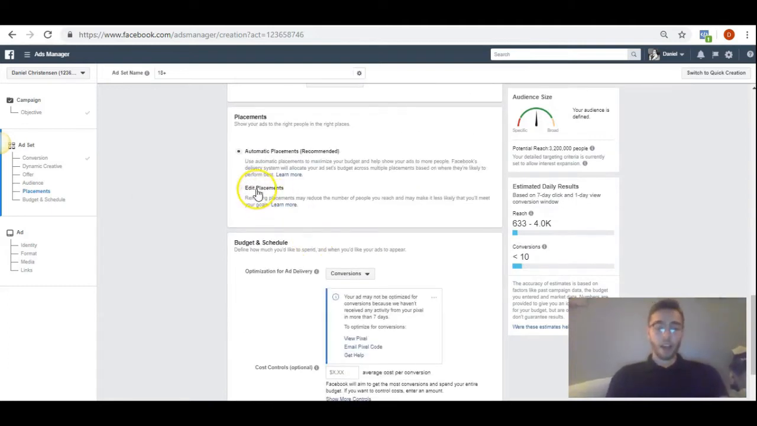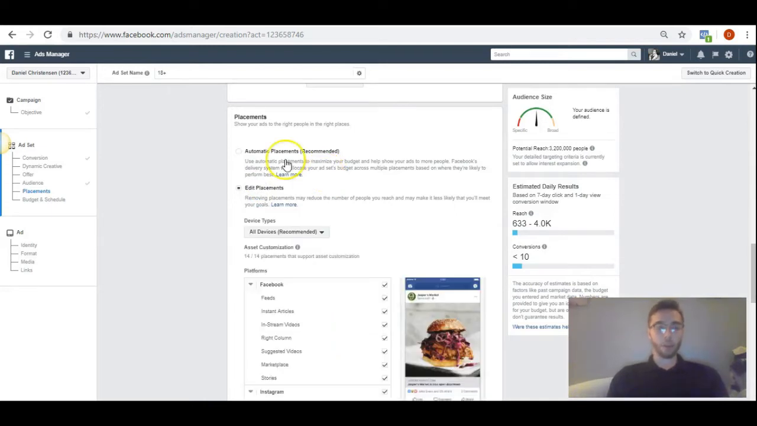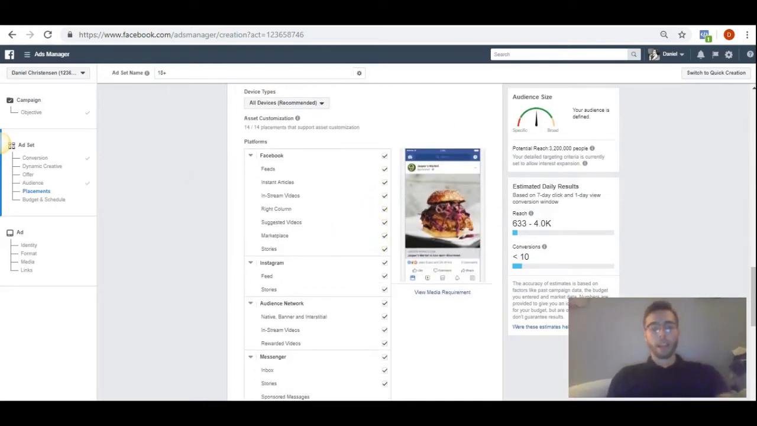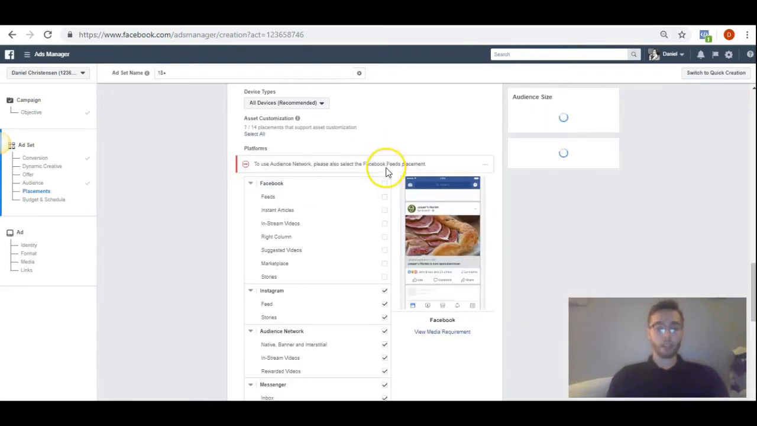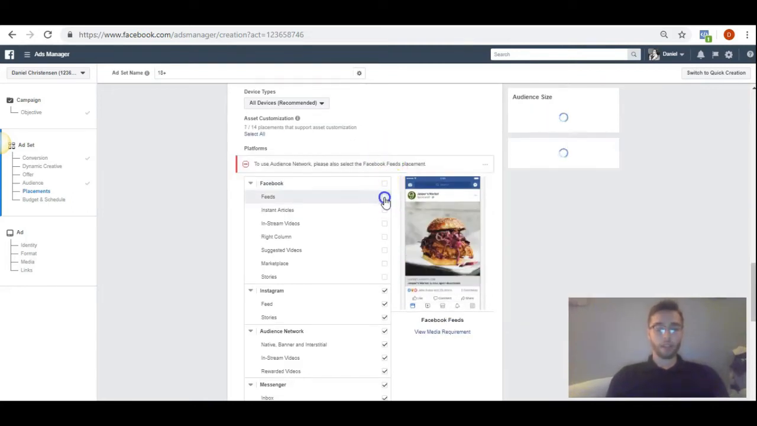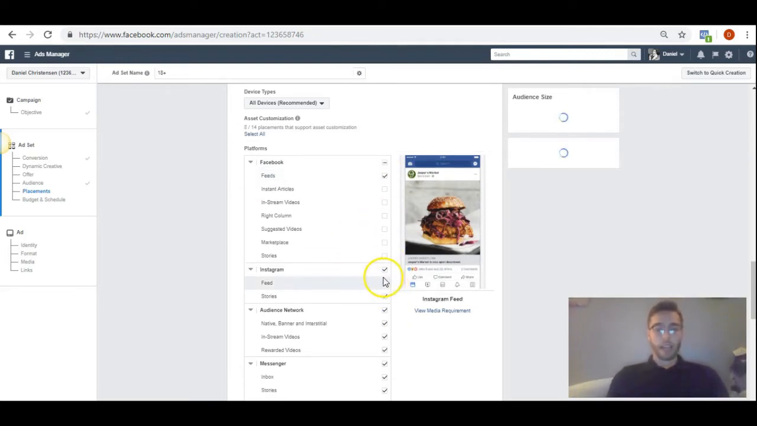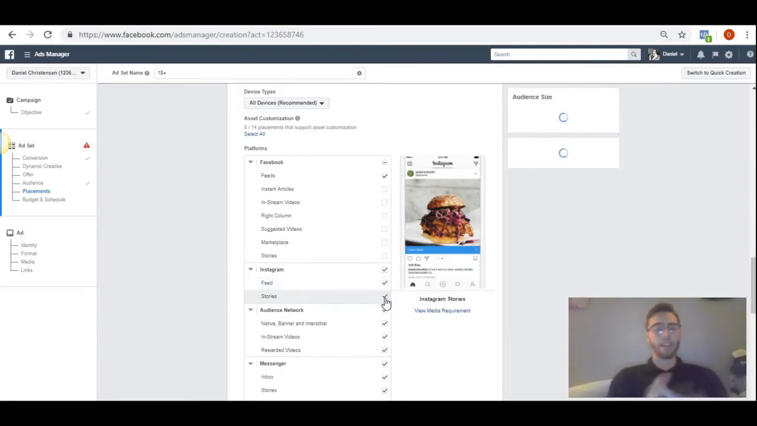And then for the placements, this is where your ad will actually be shown. The only places I recommend showing your ads are on Facebook feeds. So check the feeds box, uncheck everything else. And then Instagram feeds. Why? Because everything else to me is extremely unproven.